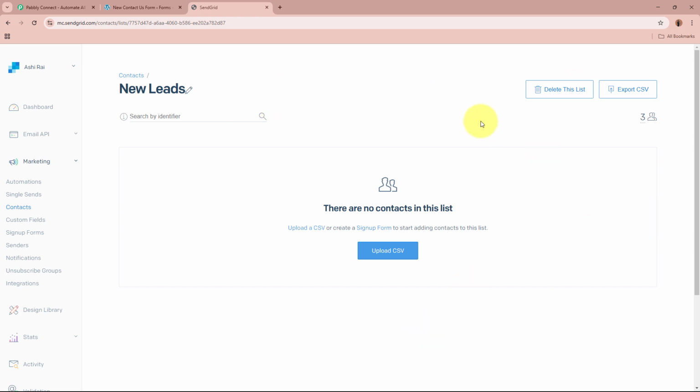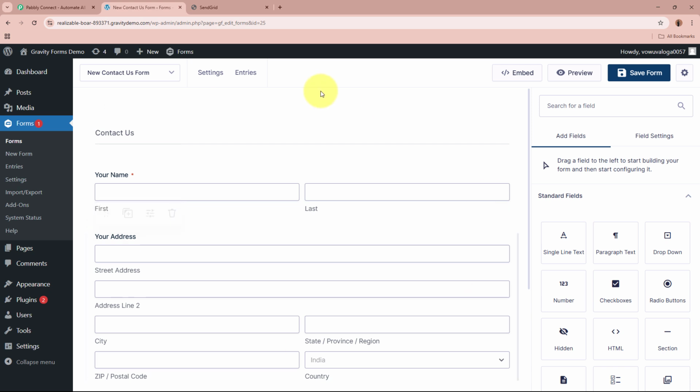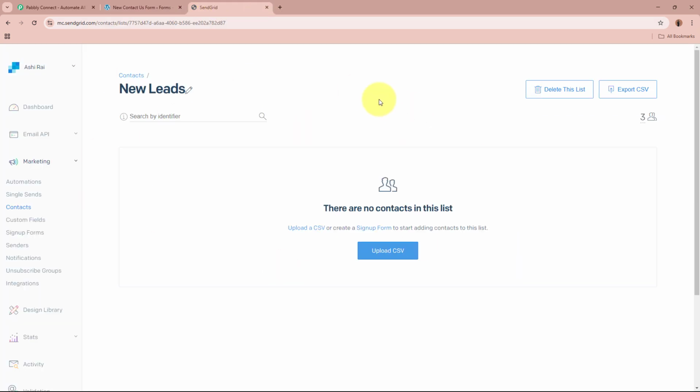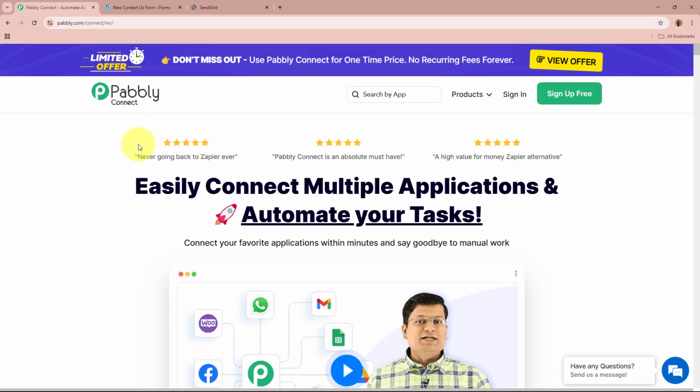By automating the process of creating and updating SendGrid contacts whenever a new form submission is done by our leads using Gravity Forms, I maintain an up-to-date email list without any manual effort. This seamless integration allows me to focus on nurturing my leads and executing powerful email marketing strategies. And I'm going to create this amazing automation between Gravity Forms and SendGrid with the help of Pabbly Connect.